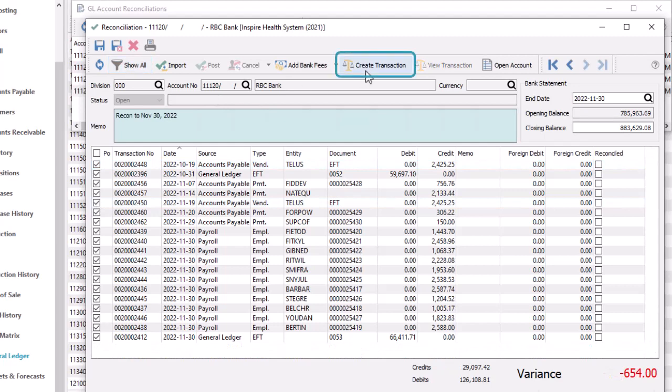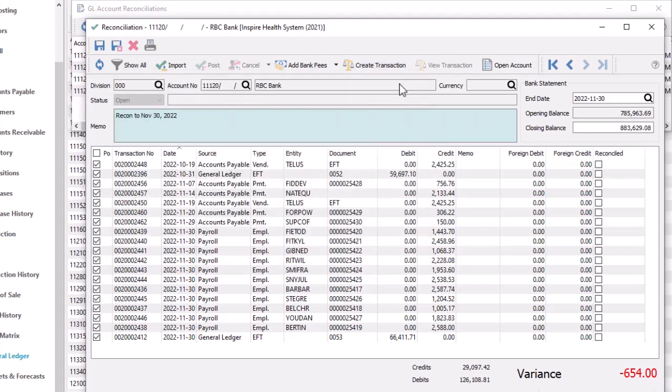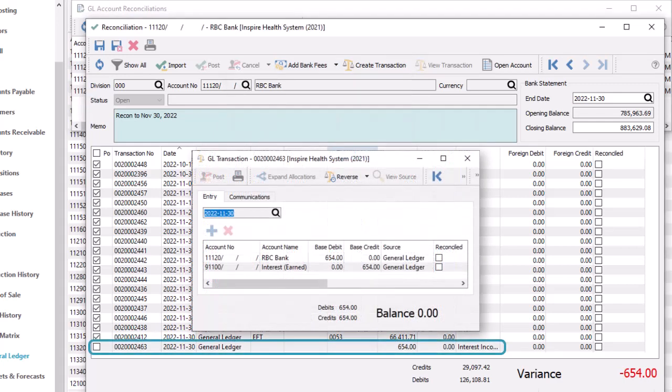You can use the Create Transaction process to generate a ledger source transaction for updating the bank and the other accounts. For bank-specific transactions, such as charges or interest, there is a Bank Fees button that has a selection of 4 transaction types. Whichever type you pick, enter the date, amount, and description to be posted as a new ledger source transaction.